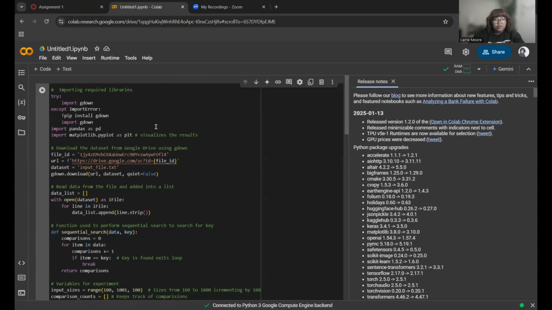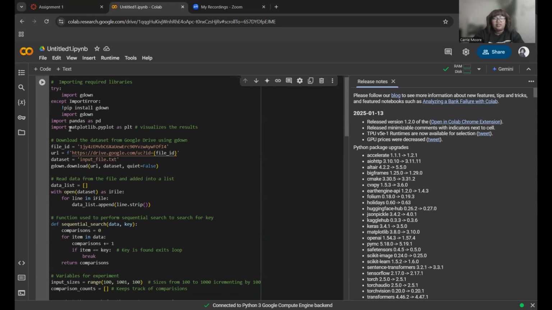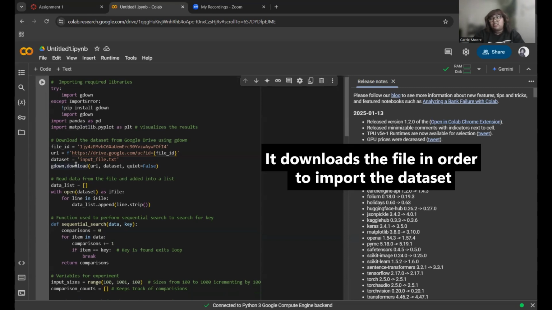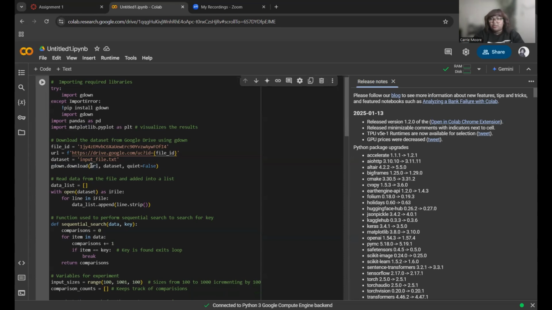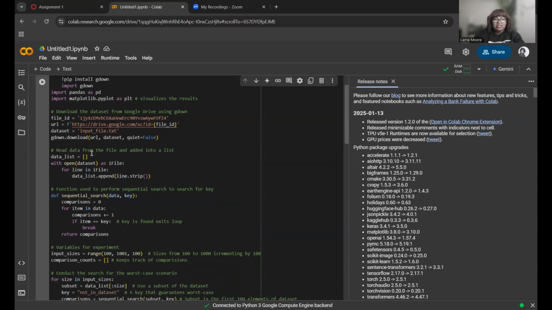Now for the code. At the beginning, of course, you have to start by importing the important libraries that you'll need, such as gdown, which is used here to download the drive where the data set is located and convert it into a list, which will be used to do the search. Then here, it just reads the file and adds it to the list.